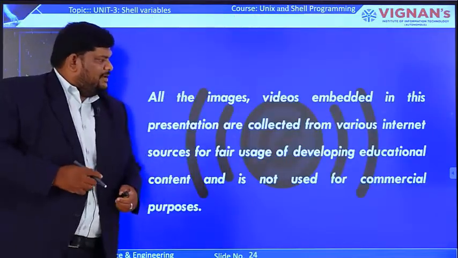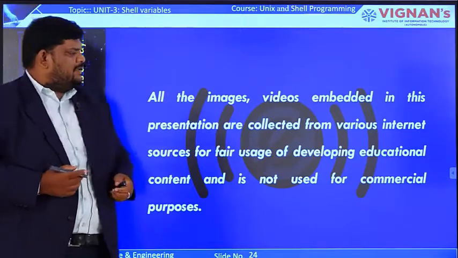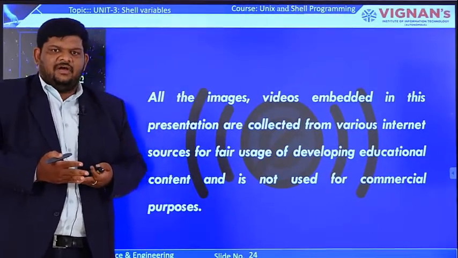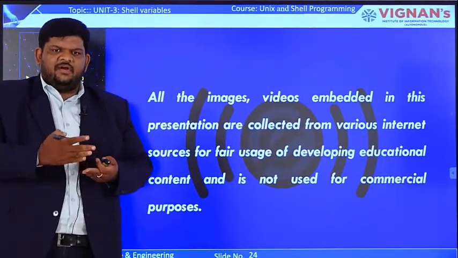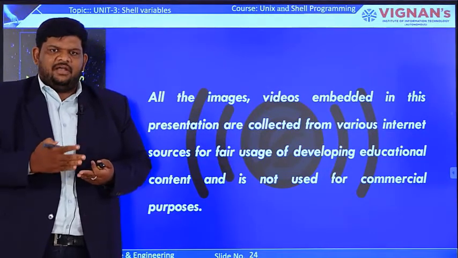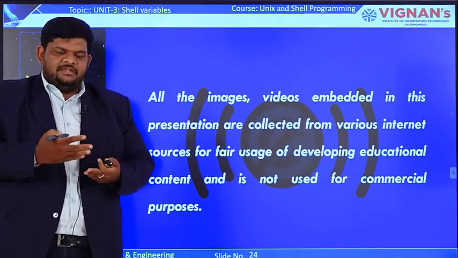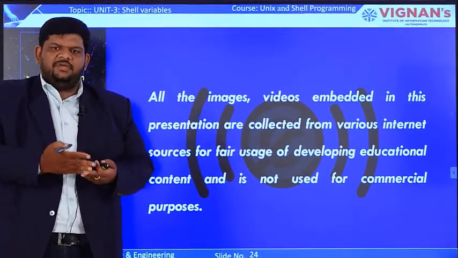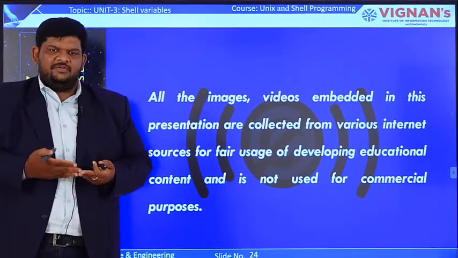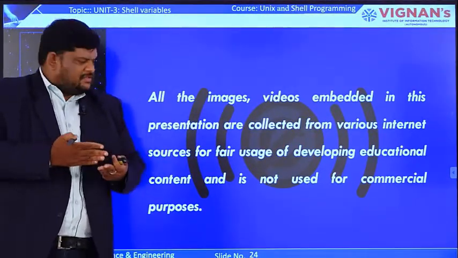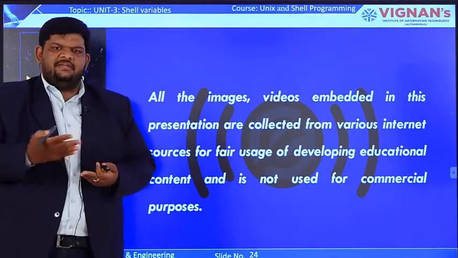Coming to the next lecture, we are going to discuss the redirection concept: how to redirect the input, how to redirect the output, and how to redirect the error. So input redirection, output redirection, and error redirection. And why we need redirection. This entire explanation we will see in the next lecture.